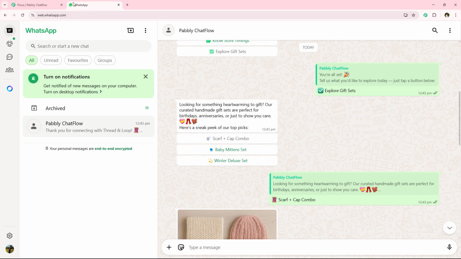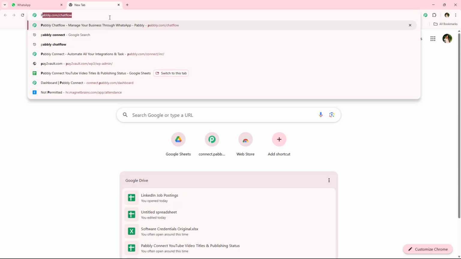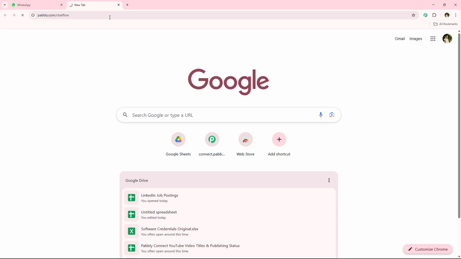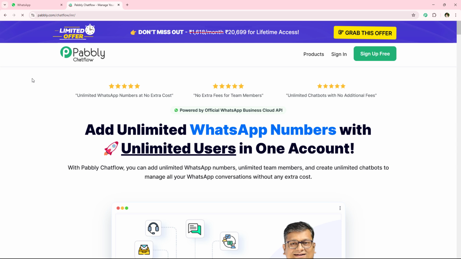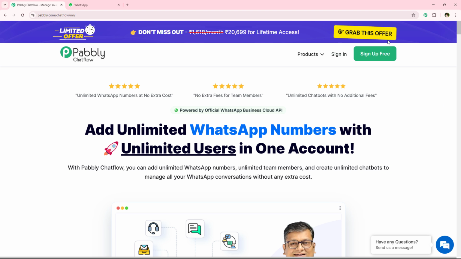To do this, I'm going to open a new tab right over here, and we have to look for Pabbly Chatflow. For that, I'm going to search for pabbly.com/chatflow in my browser. As soon as we search for it, we are going to open the landing page of Pabbly Chatflow. After coming to the landing page, we are going to get two options. One is sign in and the other one is sign up for free. If you are a new user, you can click on sign up for free and you're going to get a free trial of a Pabbly Chatflow account.